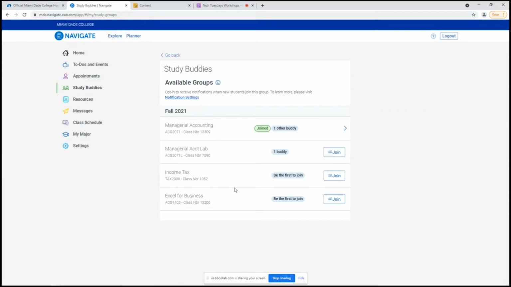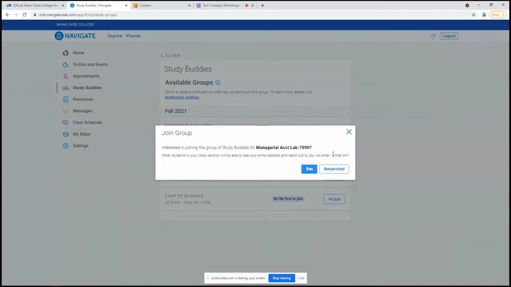And it creates more of an online group where you can actually join and meet and communicate with your other students. I'll go ahead and show you an example. I'll join this group right here for my managerial accounting lab. I'll click on join, and it'll always show this window right here, asking me if I'm actually interested in joining the study buddy group for this class. I'll go ahead and click on yes.